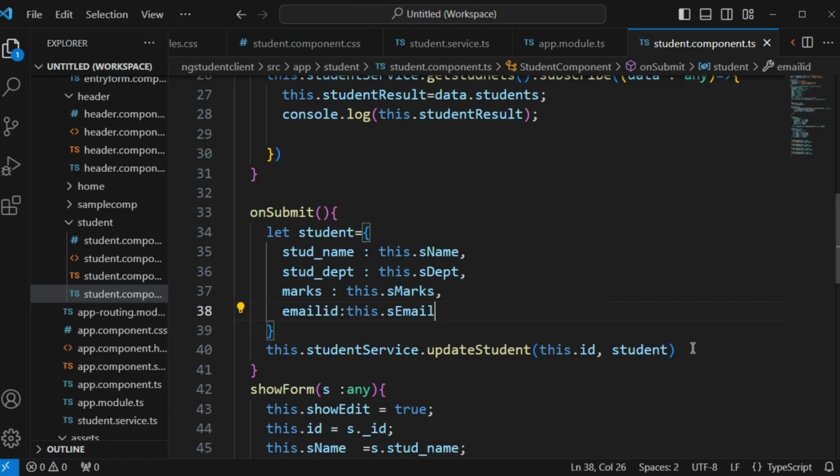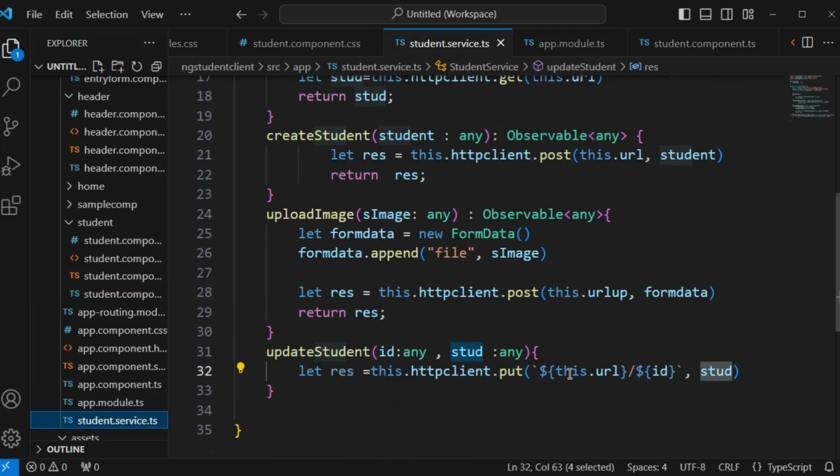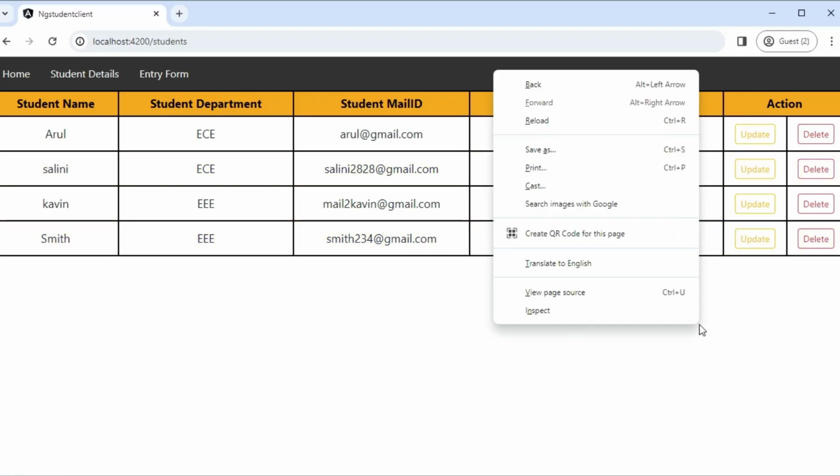Then we are passing that, save the changes. Here we have passed this.url/id. This.url means localhost:4000/student/id. This id, as a parameter, will go to the server. That id will be updated by using this student object value. Right, now go to the browser.